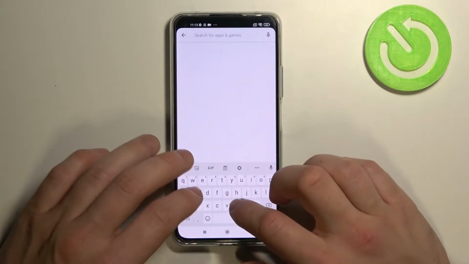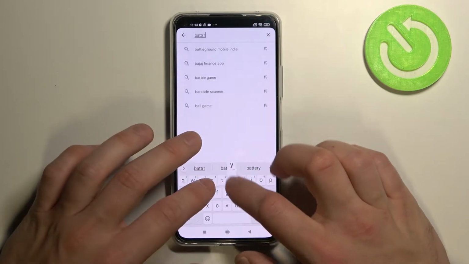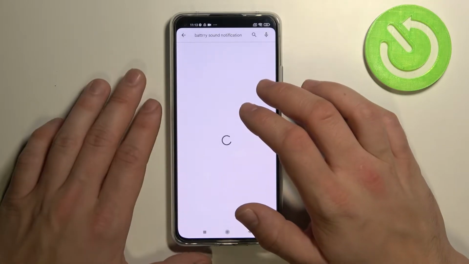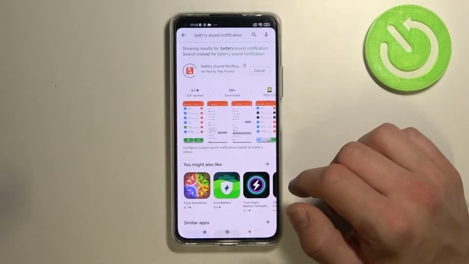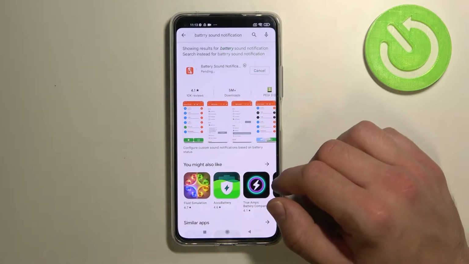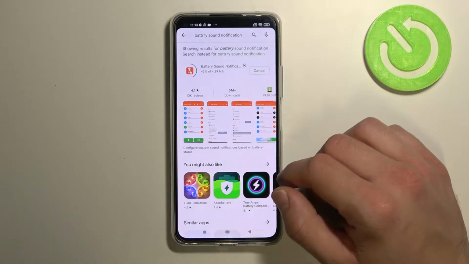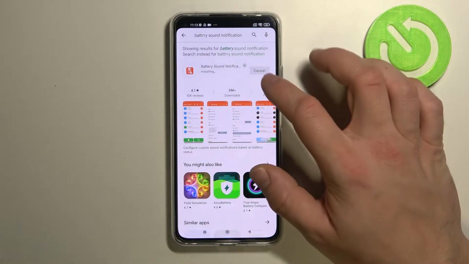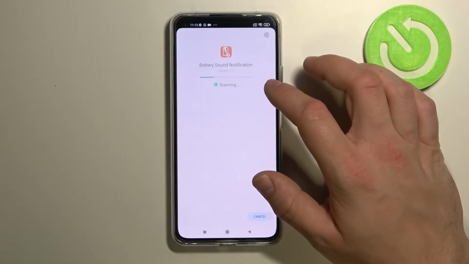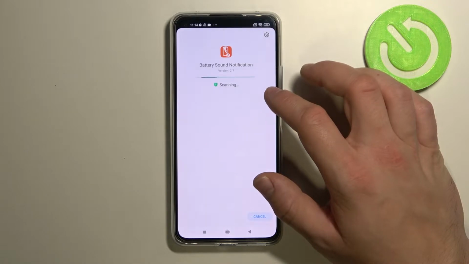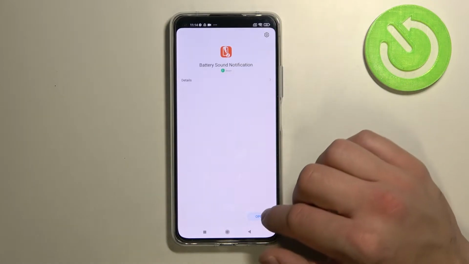and search for battery sound notification app. Install it. And now open.